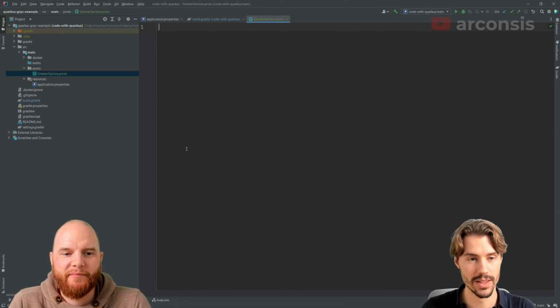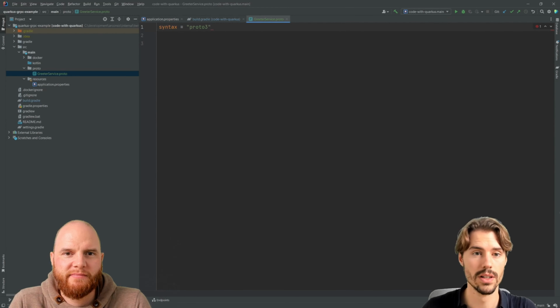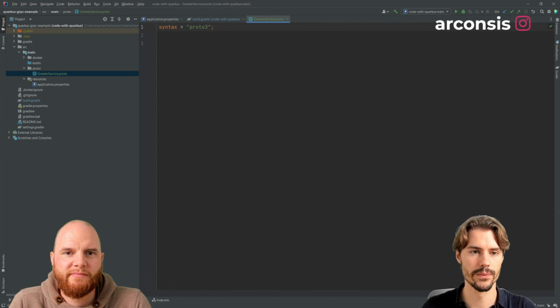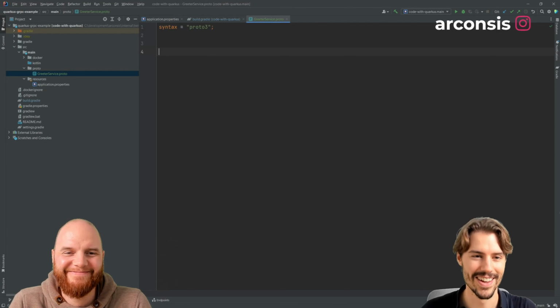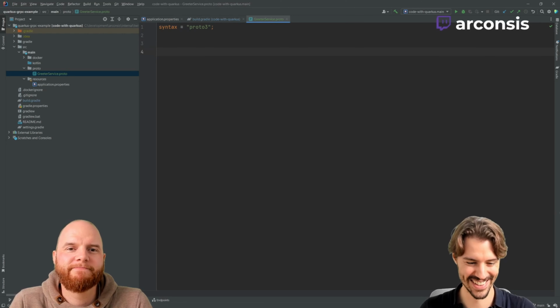So first we have to do some boilerplate. We want to do a proto 3 file, so there's 3 different versions. And even with the 3rd version, they didn't get rid of the semicolon. So already you see the C world.